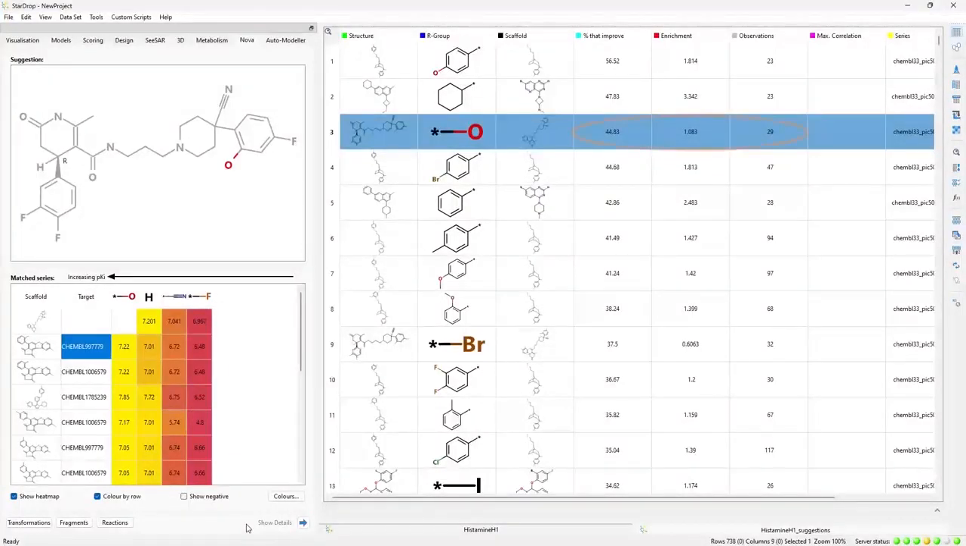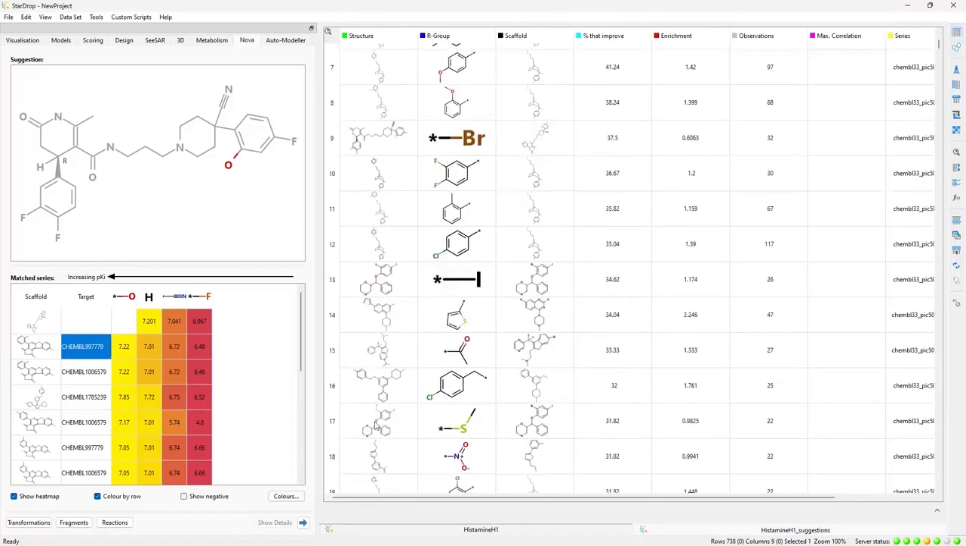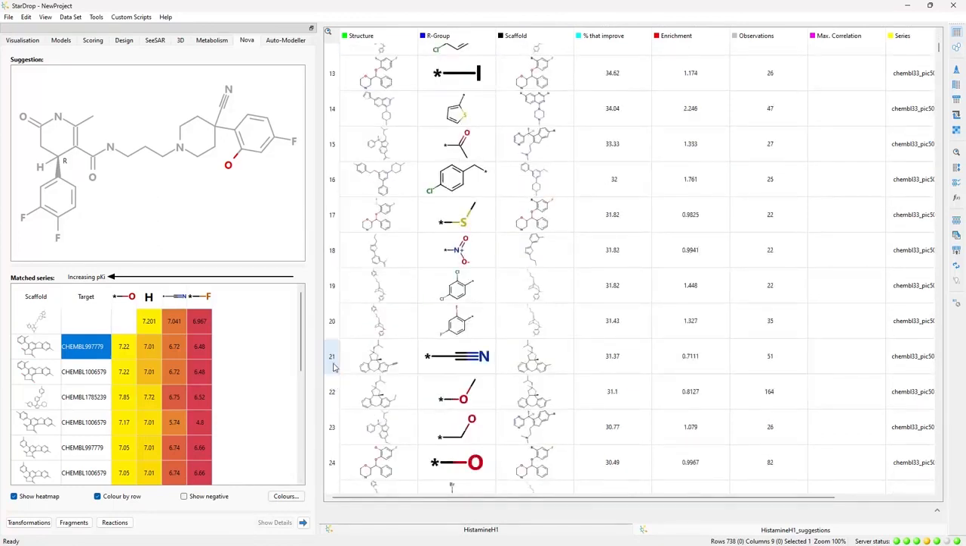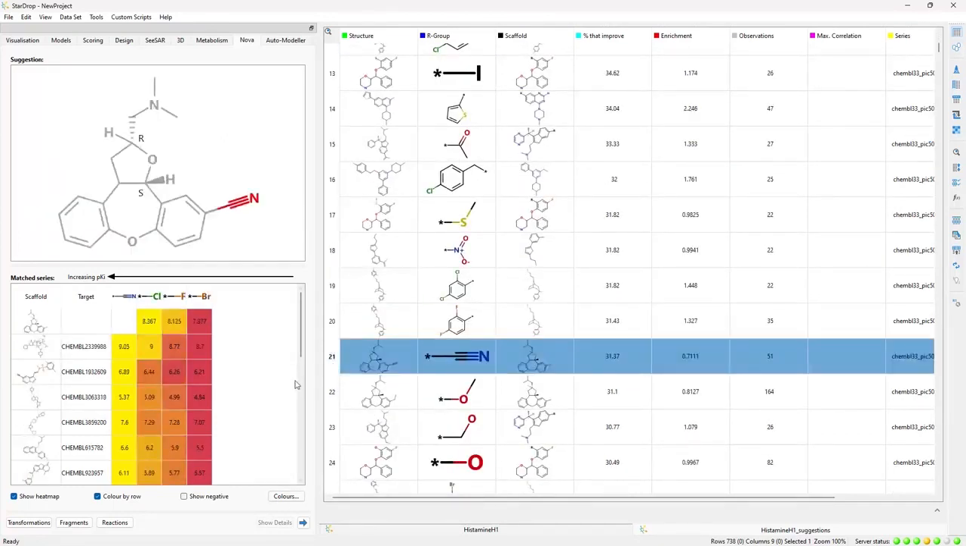This pattern has been seen many times, and more than 44% of the 29 observations have shown an increase in activity. The example in row 21 is interesting because it does not follow the traditional order of halogens by molecular weight. In addition, the cyano group is not a group one might typically consider next in the series.